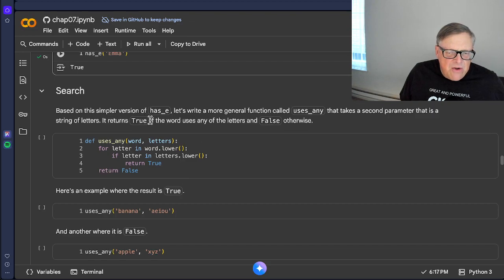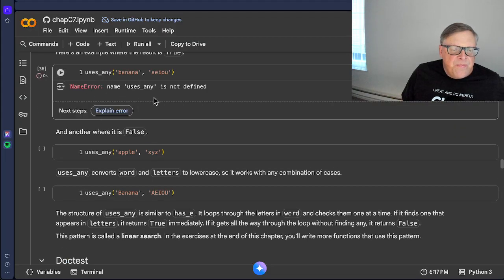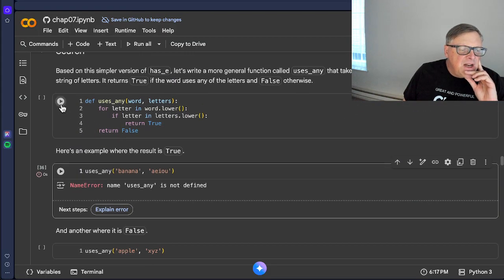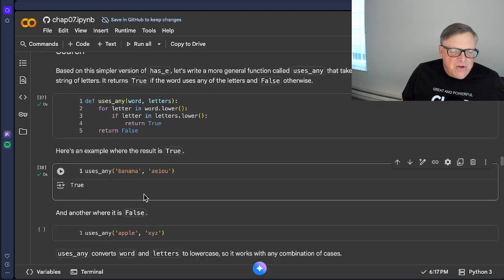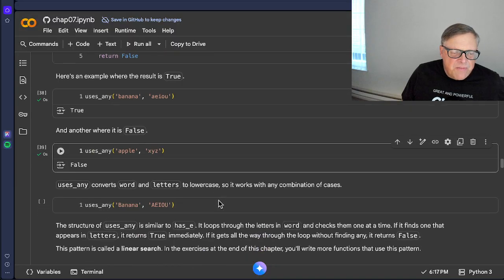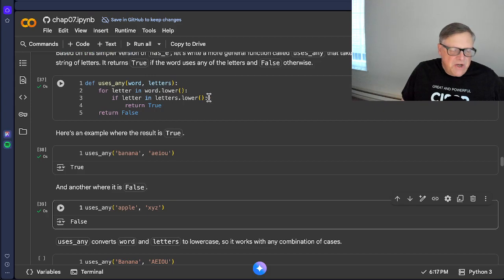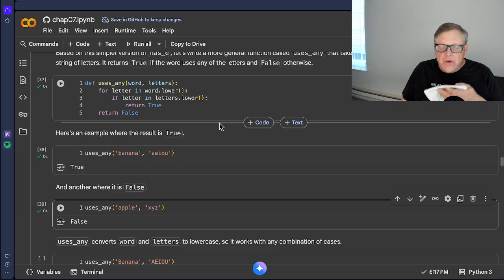Anyway, so now you can use as any, where it's going to have words here and letters there. And now it's going to go through that list of letters and see if any of those letters are found in the word, and if so, return true. Otherwise, return false. So banana, and A is in banana, so it will be true. But I forgot to define it. Let me run this to define it. There. Now it's going to be true. And this apple doesn't contain any X, Y, or Z, so that's going to be false. All right. And it converts both of them to lowercase, so it doesn't have to worry about capitalization, which is good.